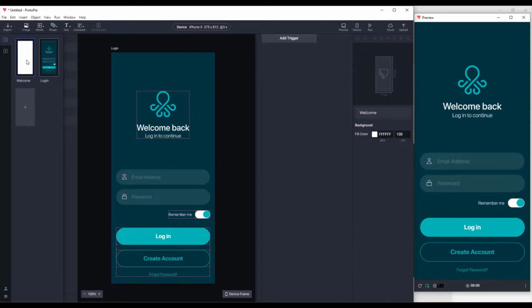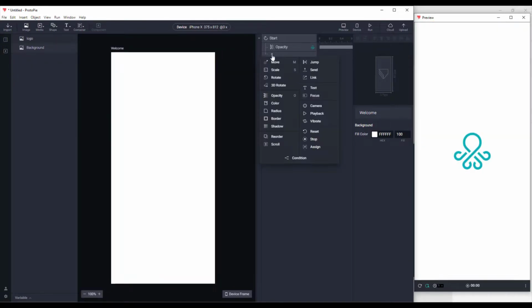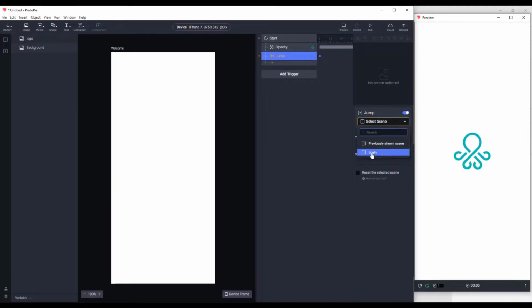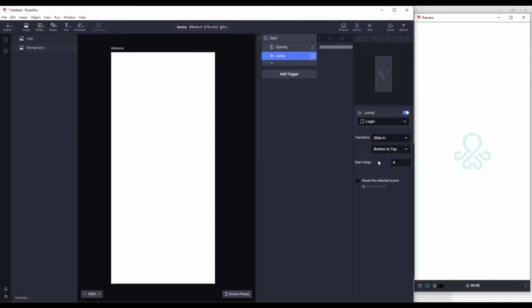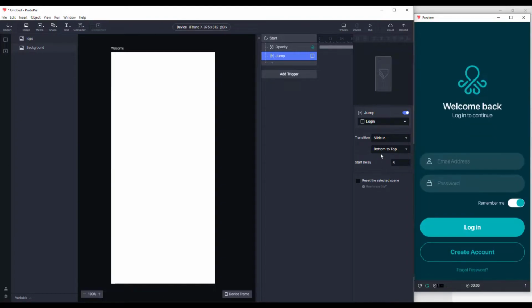Okay, so let's get back to the first screen in the first scene. And let's add a jump. So we're going to jump to our second login screen with a transition of slide in bottom to top, and a delay of maybe 4 or 5 seconds. And after that we're going to get our screen like that.